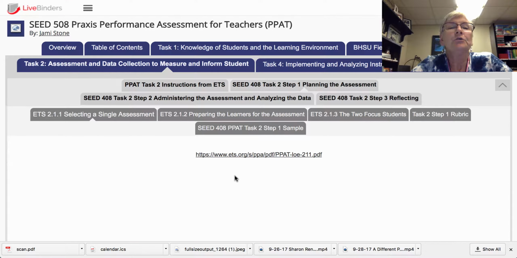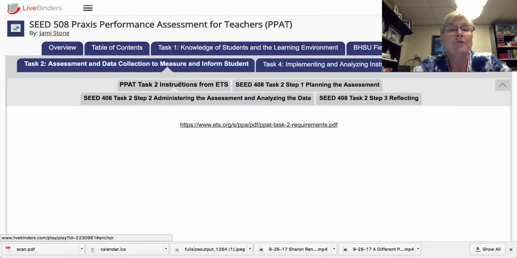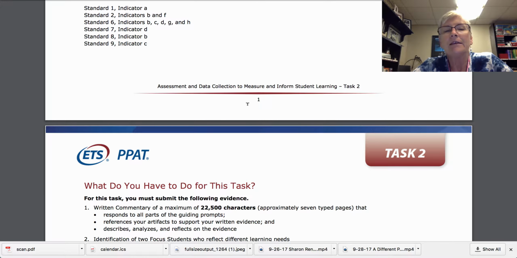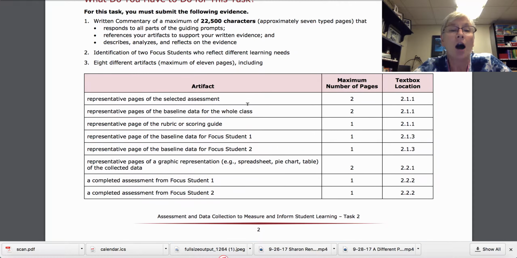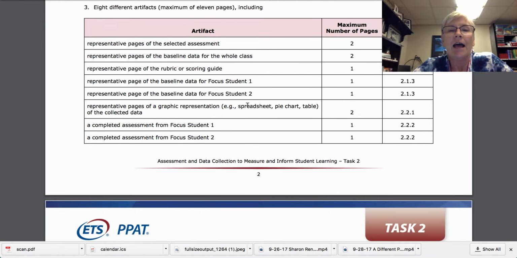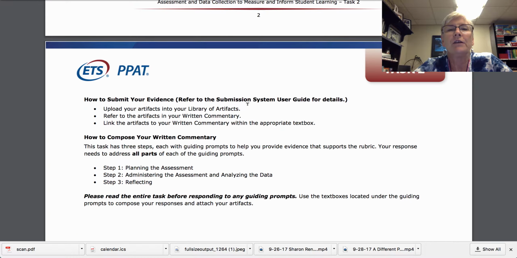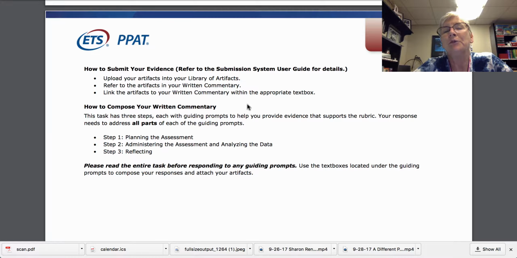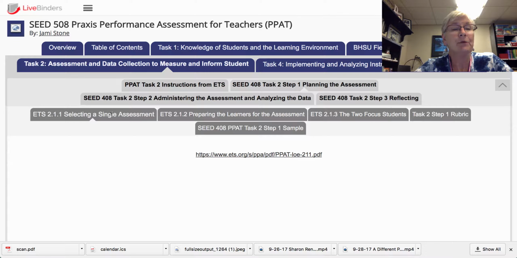Next, I'd like for you to go to our live binder and go first off to the instructions for the PPAT Task 2. I recommend that you print this document off so that you'll have it as a resource when you're reviewing Task 2 items from the Library of Examples. This week we will focus on Step 1 of Task 2, which is planning the assessment.